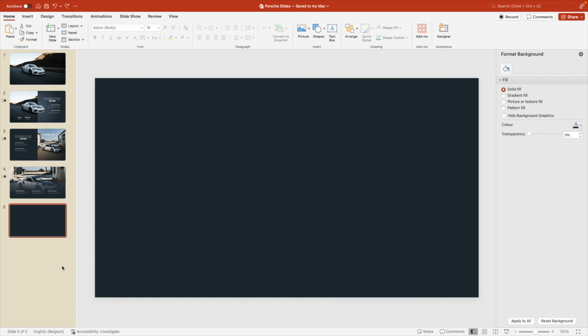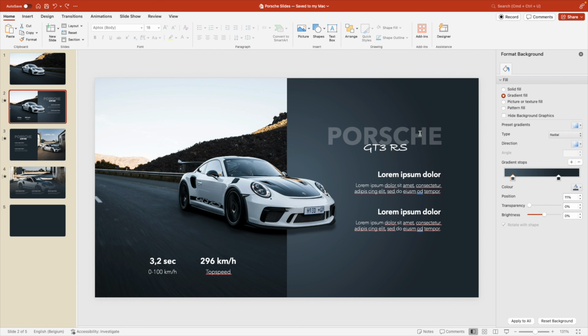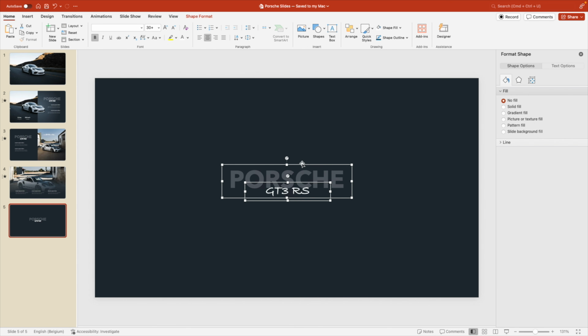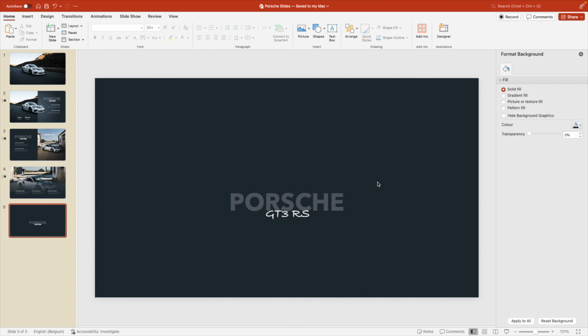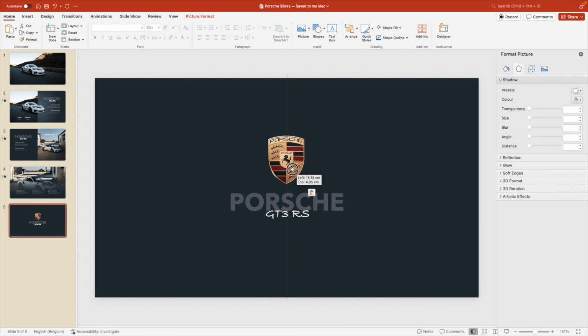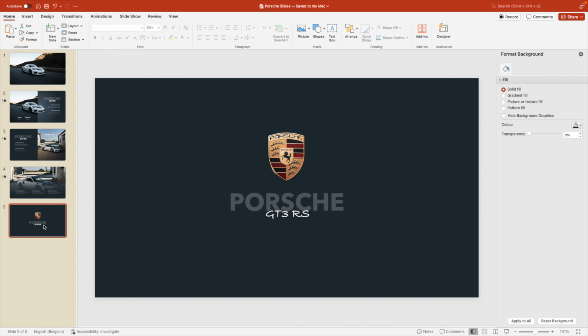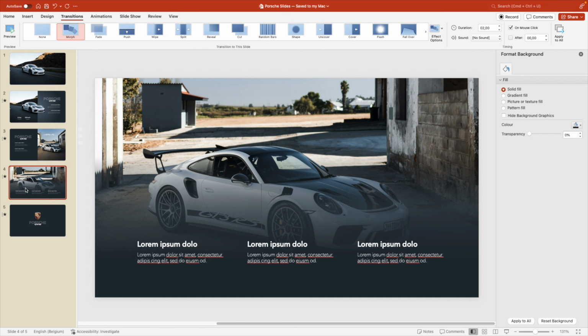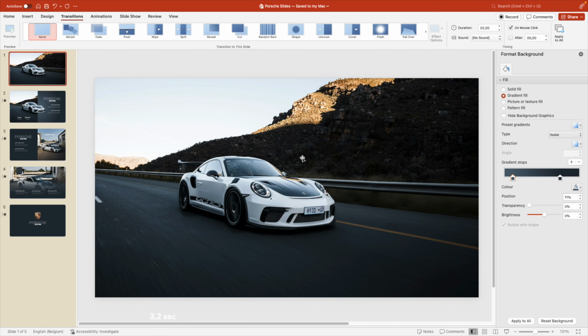Then for this, let's add some closing slide. So copy the content from the first slide, the model of the car, place it in the center. And let's also add a logo. So let's add the brand logo to the page. Then select the last slide, transitions, push, and this can go from bottom. Let's now only adjust the seconds to 2 seconds. And then let's preview the entire thing from the beginning.